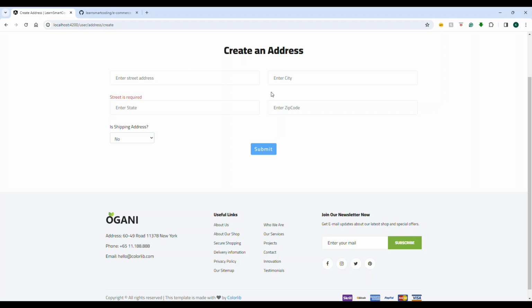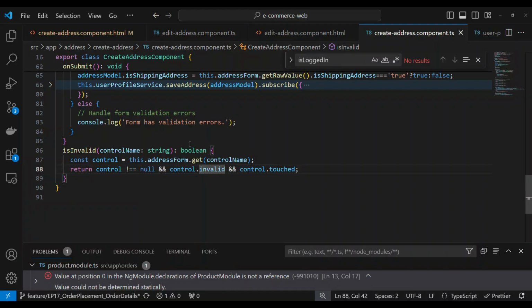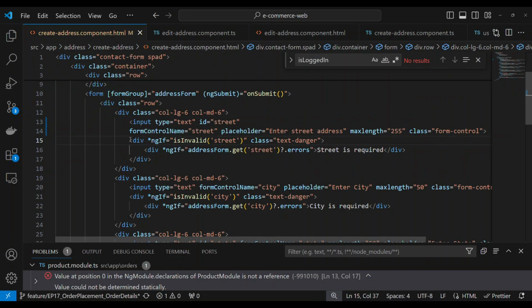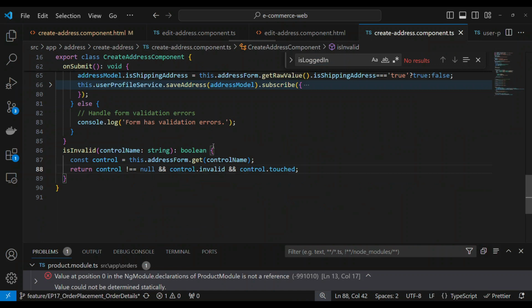The moment you go inside and come out, it's touched. That's why the state is required error is coming up. Okay, now I just have this one. You can always get an instance of the control name by using the form name dot get, and pass the control name.